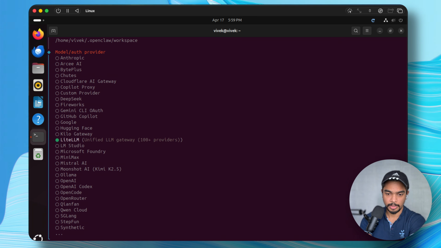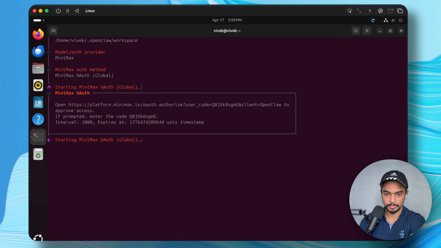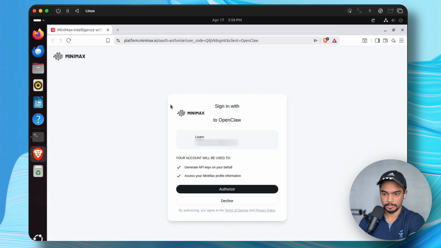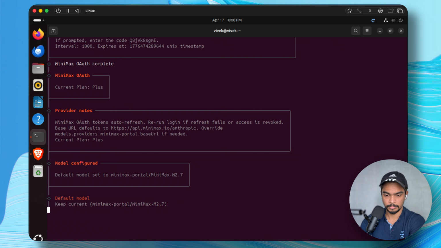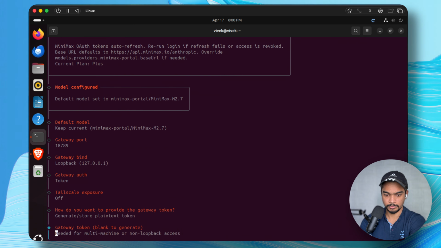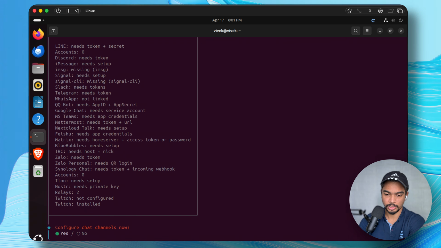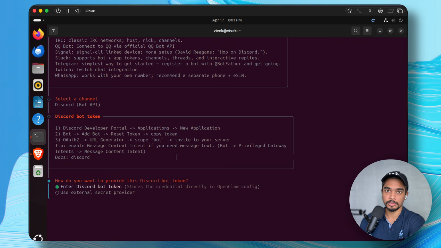Let's select MiniMax over here now. Then OAuth global. It will perform OAuth. Let's authorize. Let's configure the chat channels, and today we'll be using Discord. For this, we would need to create Discord bots. Let's enter bot token and let's head out to creating Discord bots.